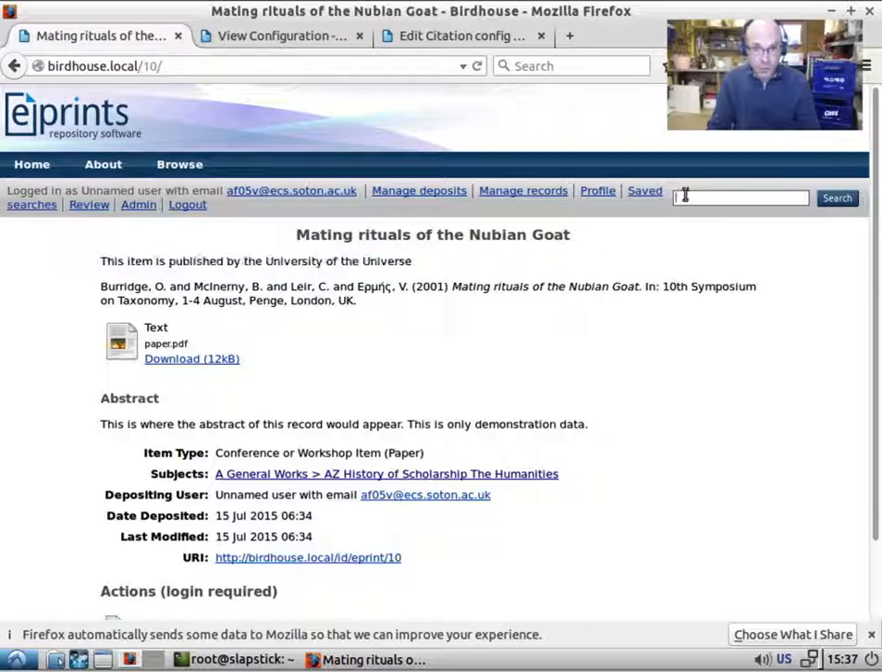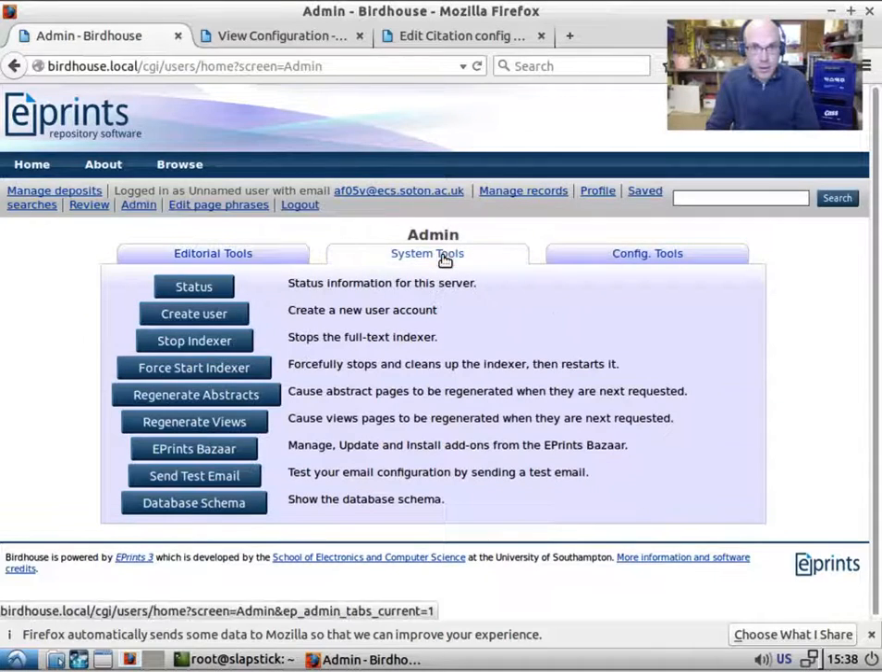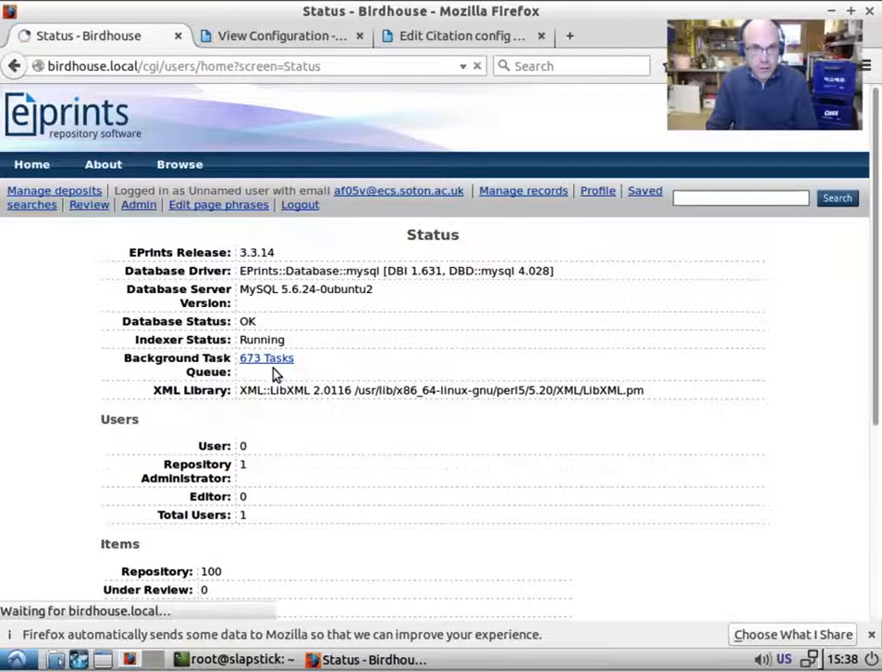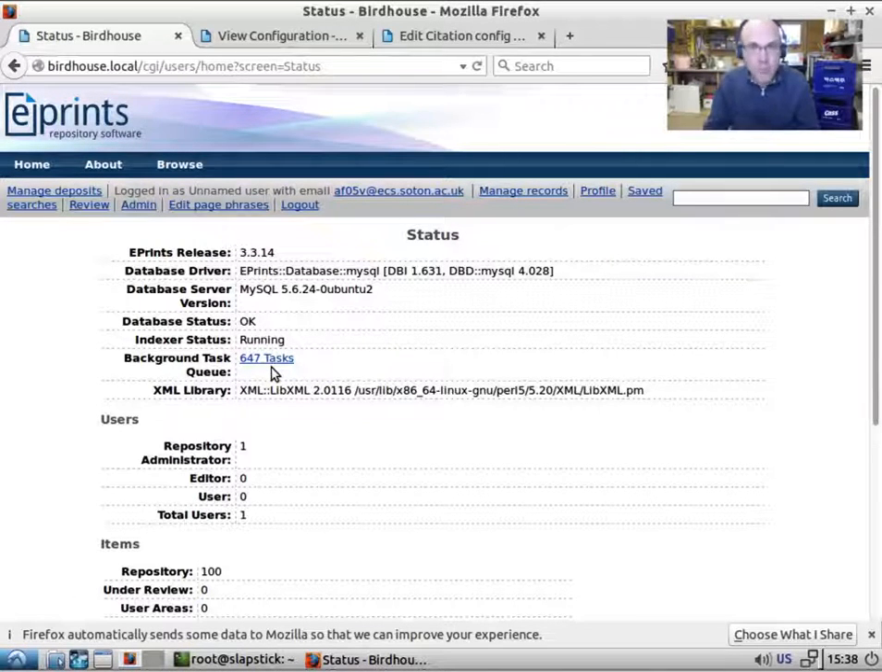Let's have a look if the search indexer has finished yet. No. Oh, still 670 tasks left. Oh, it's going up. Sometimes it goes down, sometimes tasks create other tasks. So that's still running.